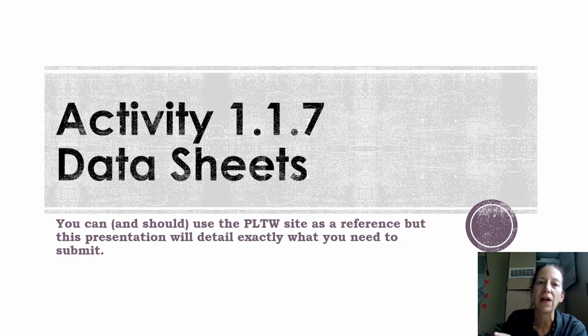Because in real life, you don't have to memorize absolutely everything. In real life, if there's information that you don't have, you can always go and look it up. And so this activity is about developing the skills so that you know where to look to find the information that you need. You can and you should use the PLTW site as a reference, but this presentation will detail exactly what you need to submit.